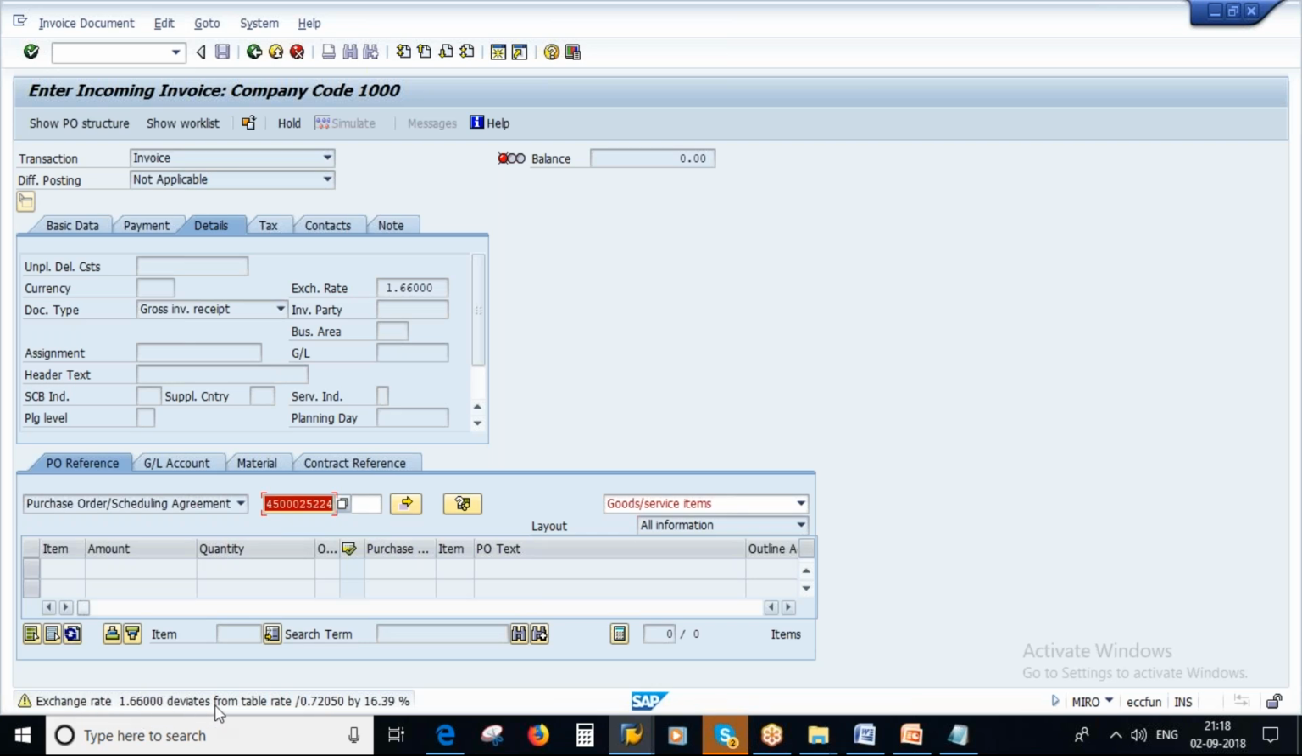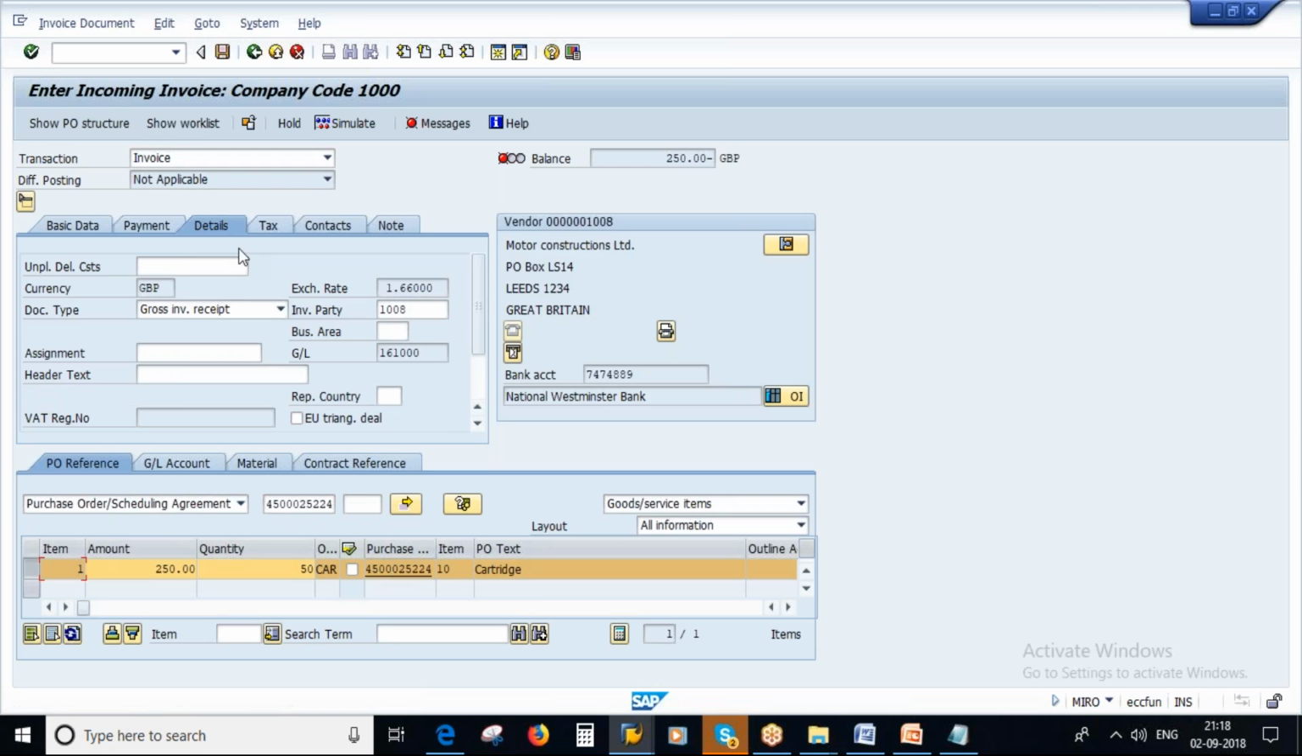Exchange rate deviate from the table rate. That means whenever you go to a Miro transaction, the system will read the current exchange rate from the tables, which is maintained by the finance team. As we entered a different exchange rate here, the system is giving you this warning message. Okay, anyhow, it will allow, enter, done. Then you can continue with your invoice verification. That is what you need to understand.